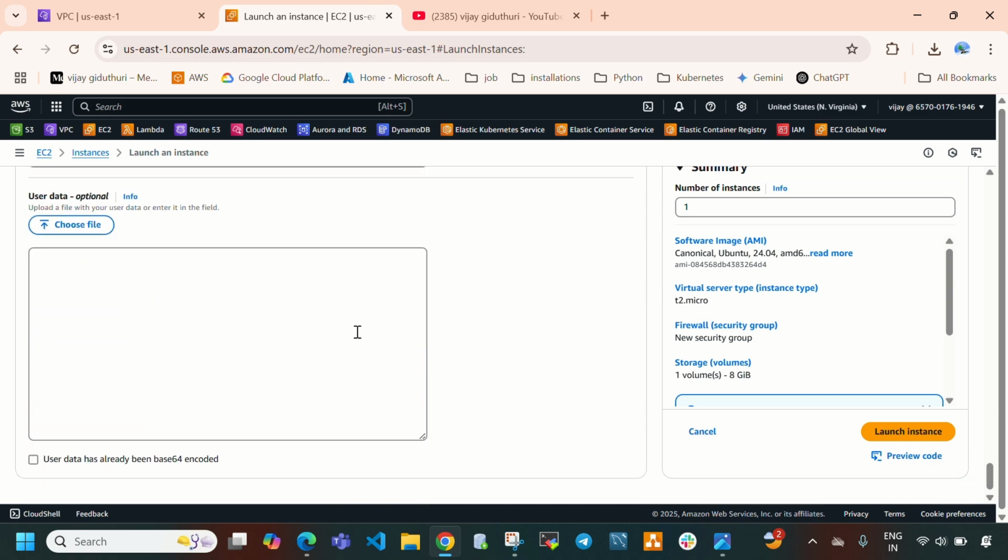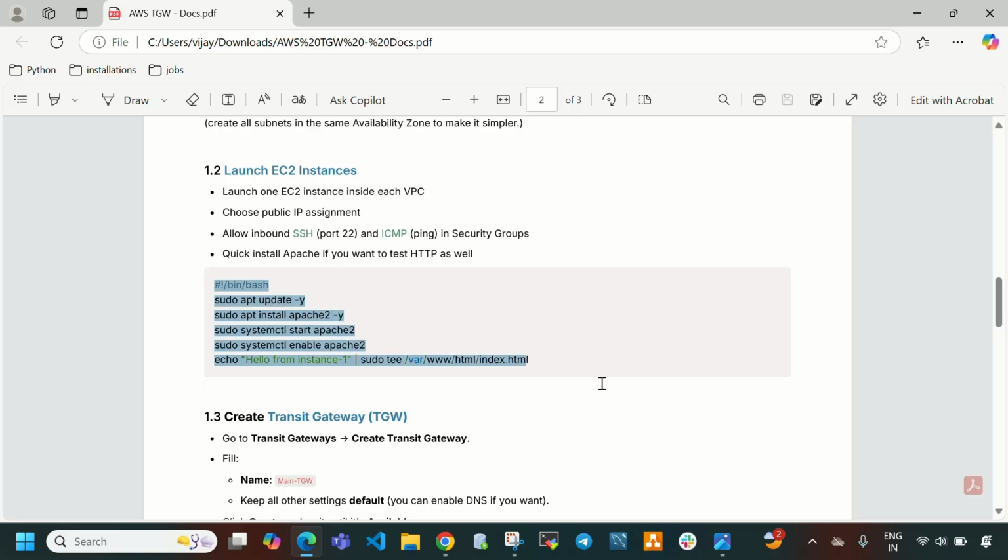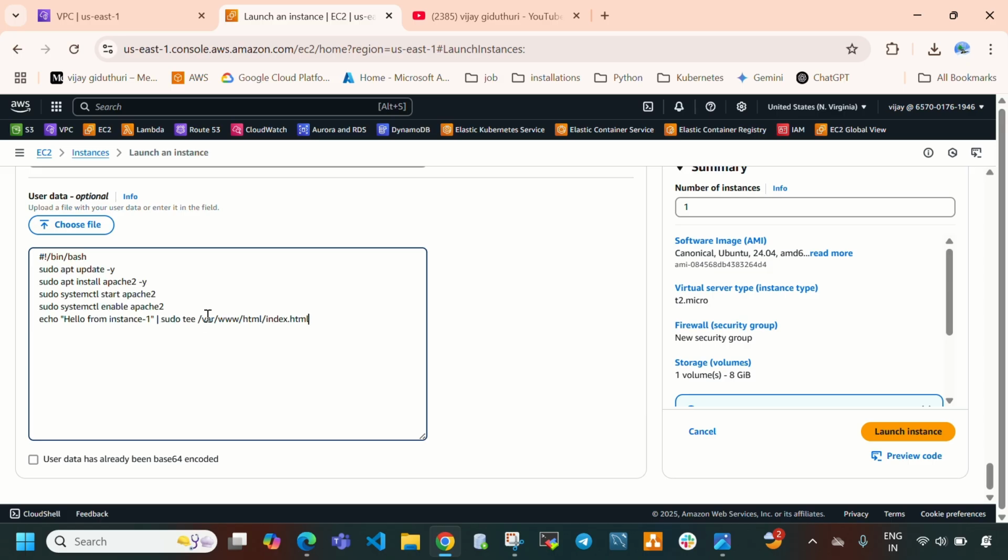details, and here I'm going to provide some user data. So I will open this, copy this, and paste it here. First it will update this virtual machine, and after that it will install the Apache 2 web server inside this virtual machine, and then it will start and enable Apache 2, and it will display a hello from instance 1 message inside this EC2 instance. It will store this message, hello from instance 1, in the index.html file in var www html.